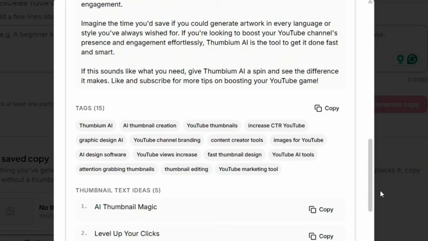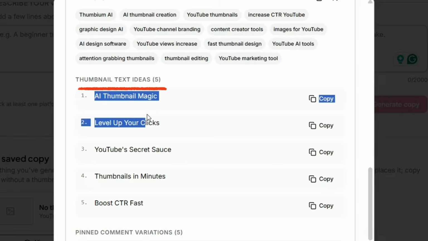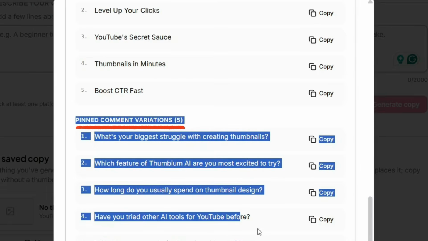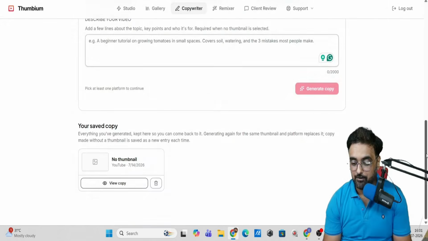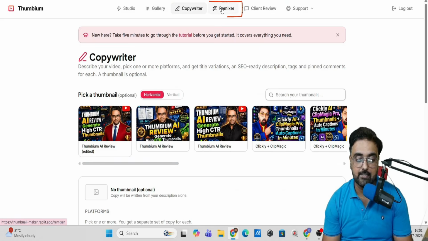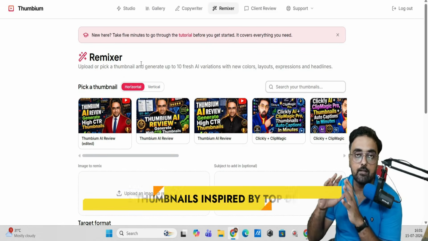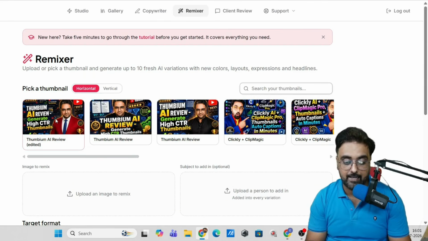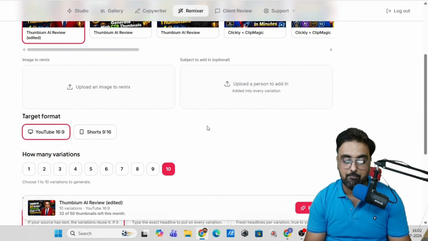And then if you go down over here, there are the tags that we have. And then in here, you have the text ideas. That is what to write on the text, right? And then down below, you can find the pin comment. So everything that probably you need for a YouTube upload is right ready under your fingertips, right? So that's quite cool. Now, that being said, that was one of the upgrades. Then there is another upgrade called the Remixer. And this one actually allows you to create thumbnails based on inspiration of other thumbnails. Say, for example, if you want a thumbnail like this, you can take this as an inspiration and then you can actually remix this, right?